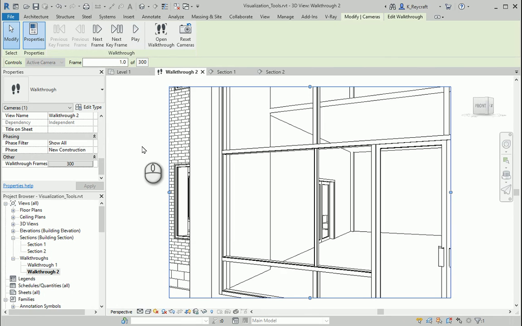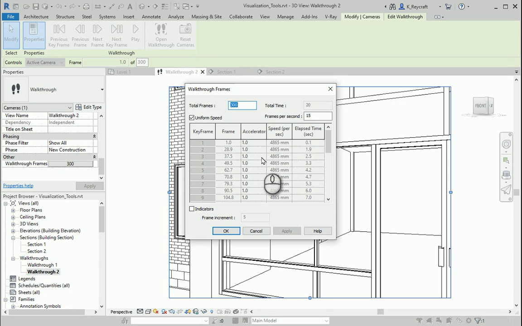One last thing I want to point out is that when you're in the walkthrough, in your properties, you'll see that we have basic stuff like view name and so on, but we also have walkthrough frames. It says there are 300 frames. If you click on that, you can actually modify how many frames there are, how many frames per second. Uniform speed means that if you're turning a tight corner, will it stay the same speed, so you're zipping along around the corner? Or will it slow, or can you have it slow down when there are tight corners?